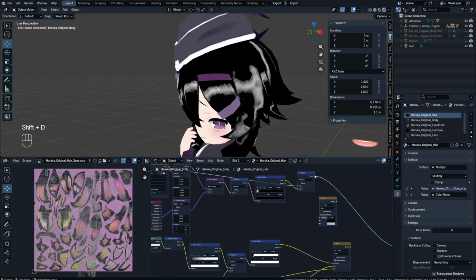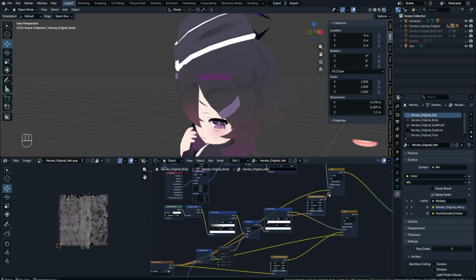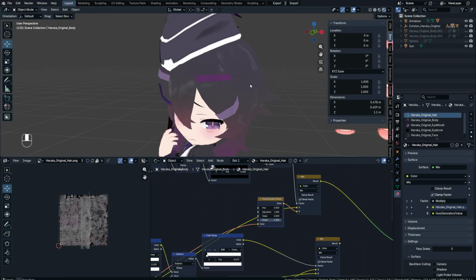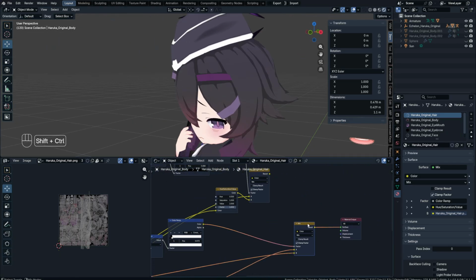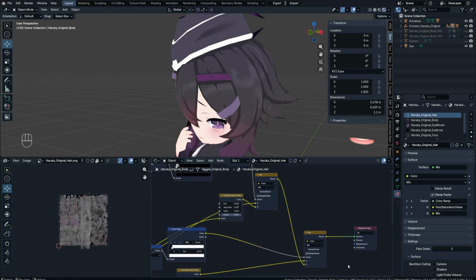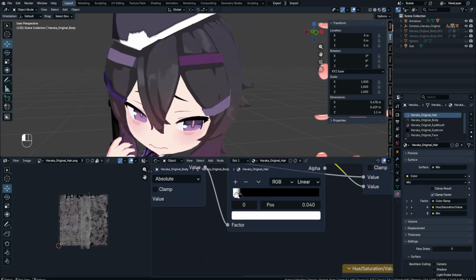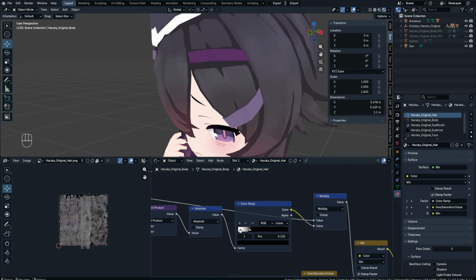Duplicate a mix color node and an HSV node. Connect the nodes like I do here, and set the value of this HSV node to 2. Next, let's merge the highlight setup with the shadow. Adjust the order of the mix color nodes, and put the highlight effect before the shadow. Finally, the highlight area can be adjusted with the color ramp node.